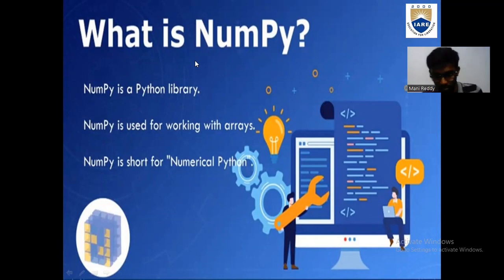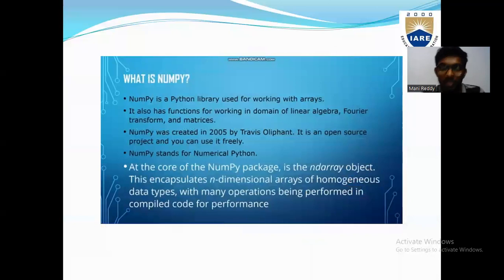Okay, here, see the slide. What is NumPy? NumPy is a Python library used for working with arrays. In the first slide also we saw NumPy is used for working with arrays, and it also has functions for working in the domain of linear algebra, Fourier transform and matrices.